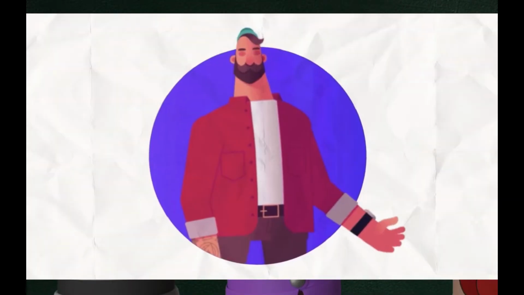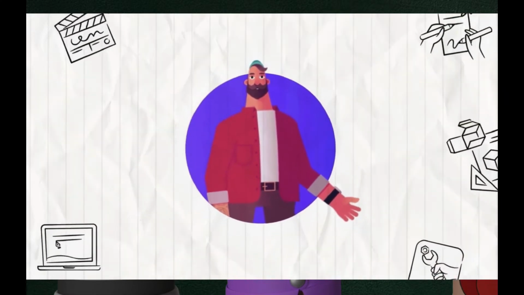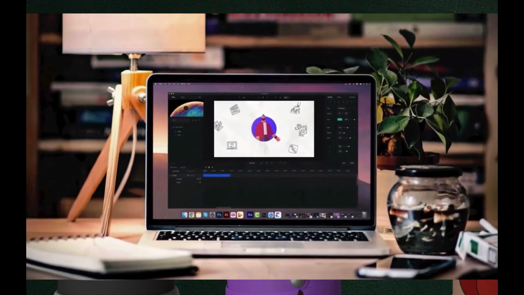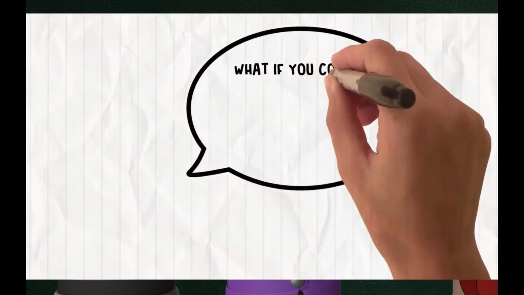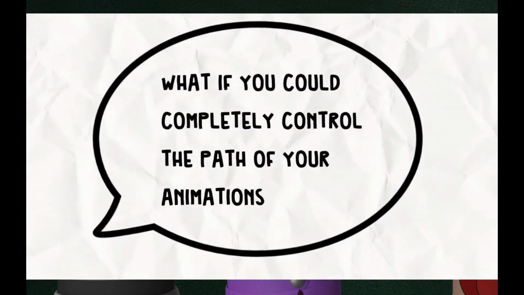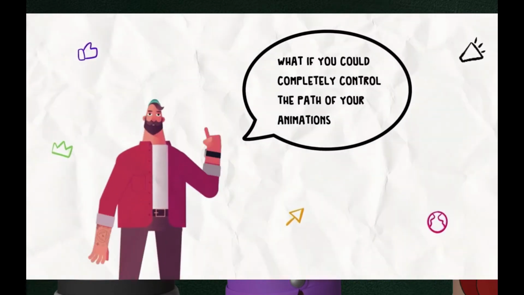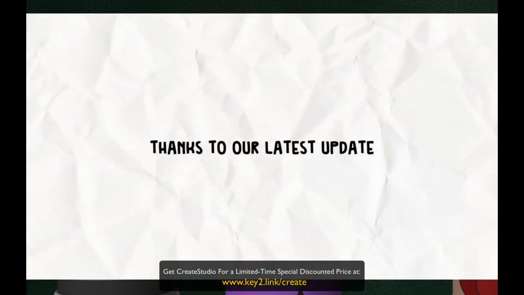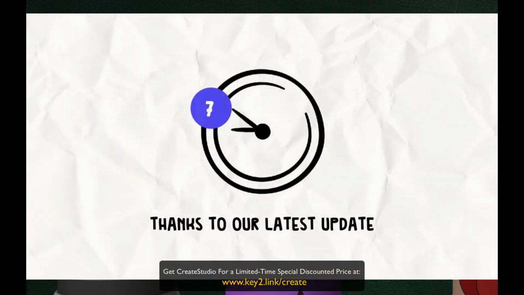What if I told you you can now create entire Doodle sketch videos inside CreateStudio? And what if you could completely control the path of your animations with point and click flexibility? Well, now you can. Thanks to our latest update, you can do it all in just seconds.